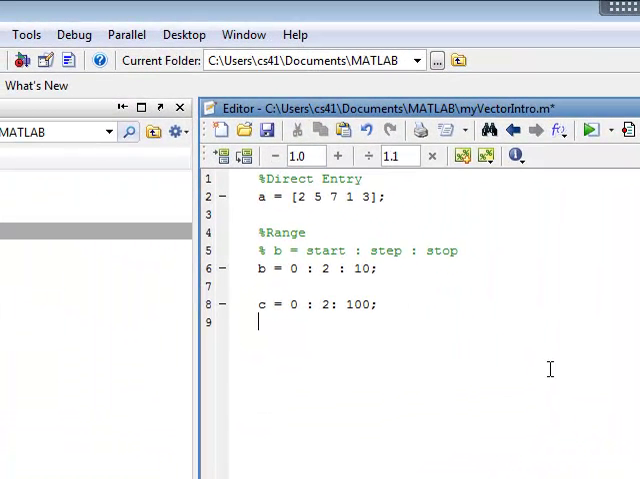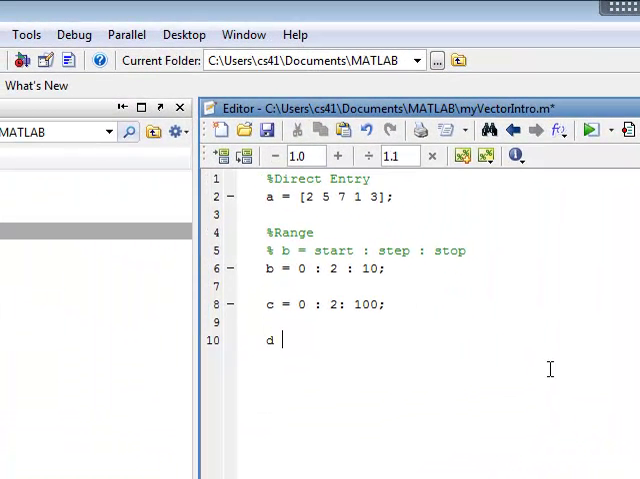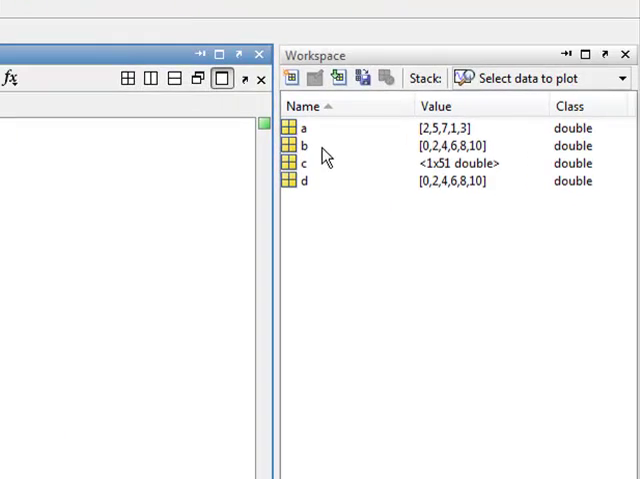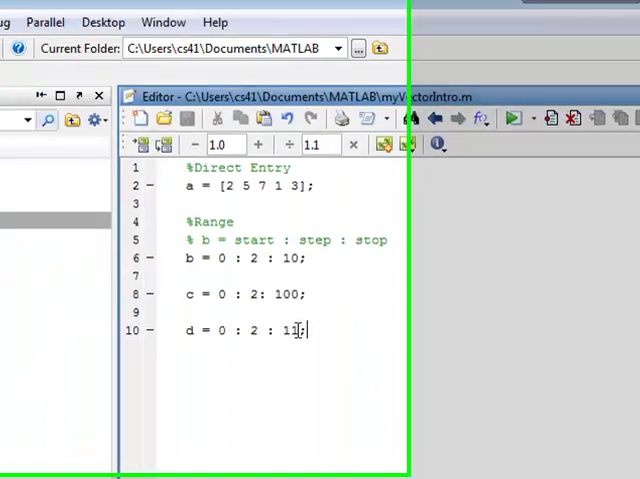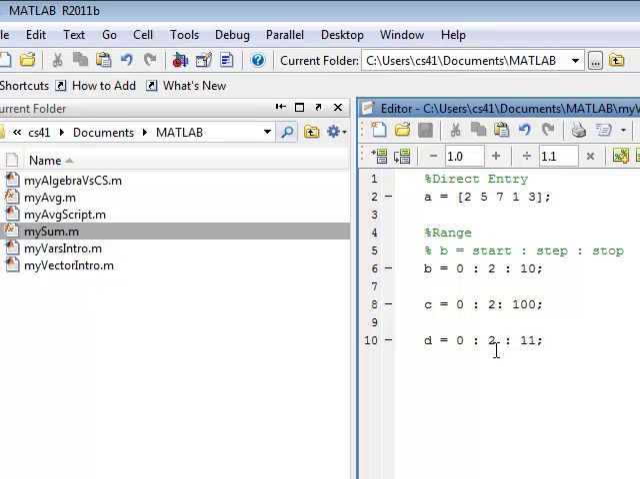Likewise, suppress that on the next run. Likewise, I could do vector D, and that could equal 0:2:11. And when I do that, we're going to wind up with the same thing we did when we had B. And the reason is because this 11 is not a full step of 2, and so it doesn't show up. And that's what I was talking about. The end value, the stop value, may not show up in the vector.